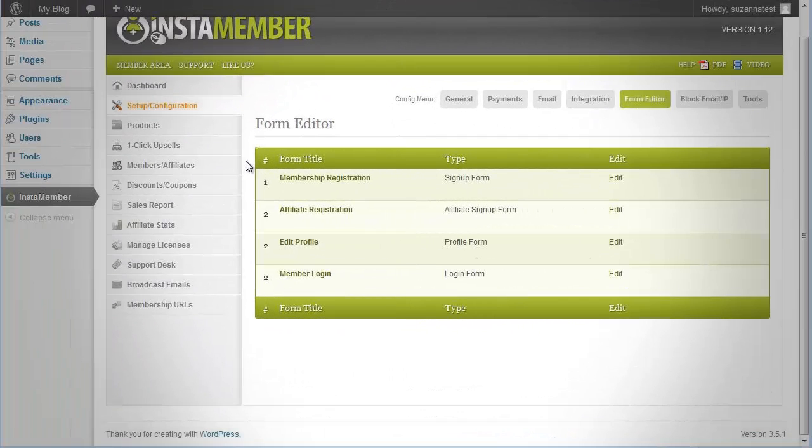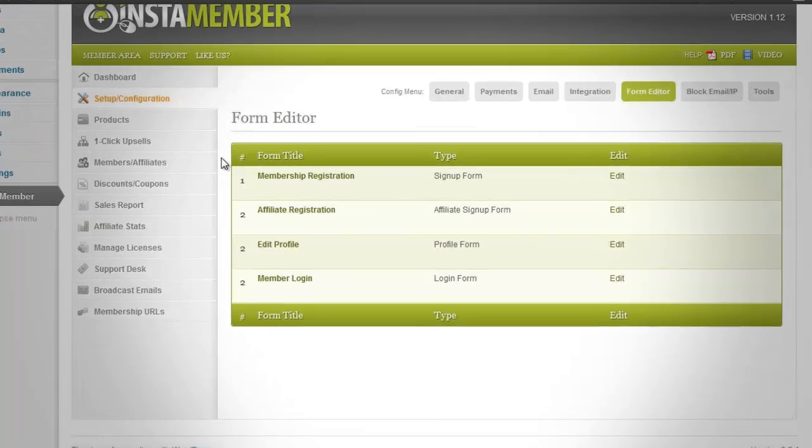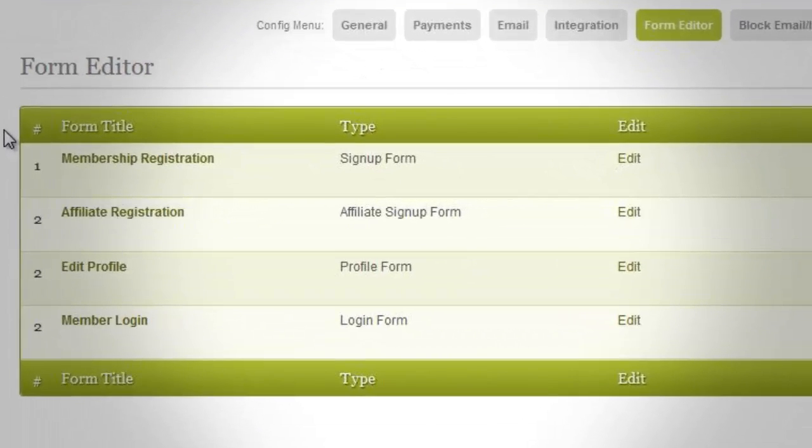In this video, I will show you how to set up different forms on your InstaMember site, which include registration form, affiliate registration form, edit profile, and member login form. All these forms are auto-generated by InstaMember, so you don't have to modify the setting. However, you can edit it if you wish.